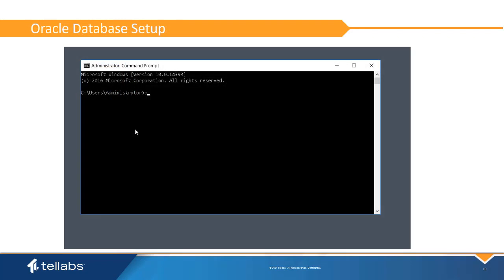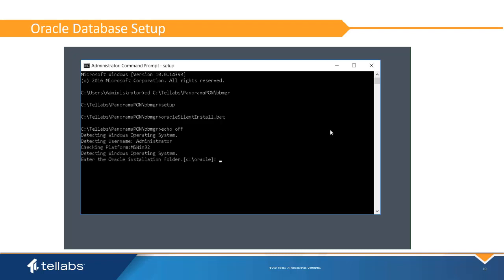After the reboot, the Oracle database needs to go through a setup process. First, assure that you are logged into the server as administrator. In the server command prompt, navigate to Tellabs, Panorama PON, BBNGR. Here, execute the setup.exe file. Accept the default Oracle install folder in System Password.